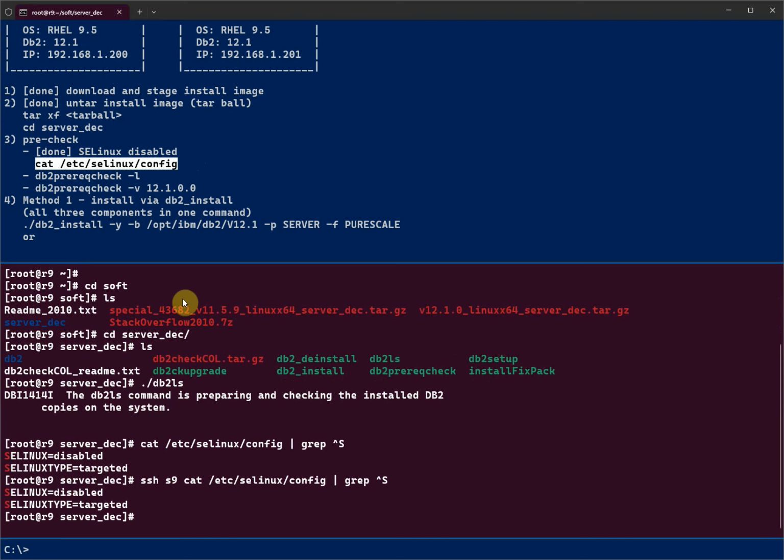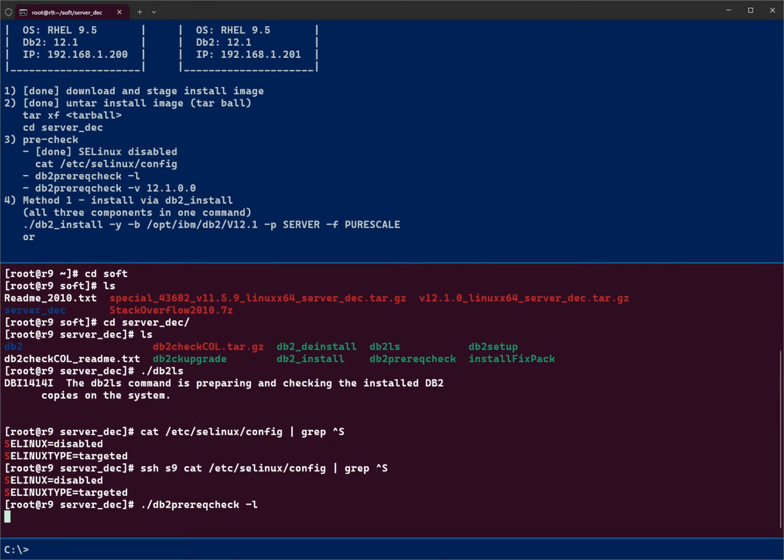Now we're going to do the prerequisite check. Let's run this one. This checks the latest version with the pureScale feature. If we don't want pureScale, we use -i. It returns quickly, and there's nothing to fix, so all prerequisites pass. We can use -v to check a specific version, but that gives lots of output. They basically check all the required packages, and if anything is missing, we will need to install it.